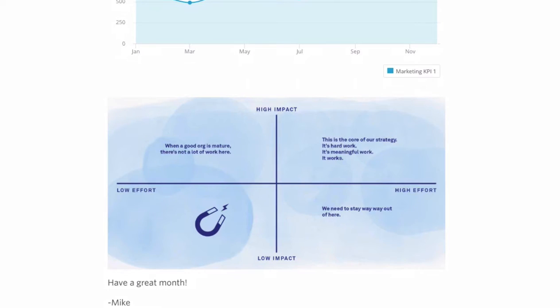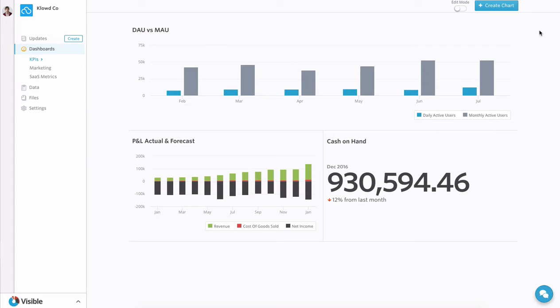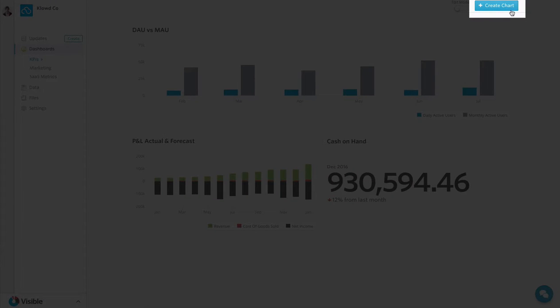Let's go ahead and get started with dashboards. Dashboards will let you visualize any of the data in your Visible account. You can have as many dashboards as you'd like and customize the layout of each. To add the dashboards, use our intuitive chart builder.